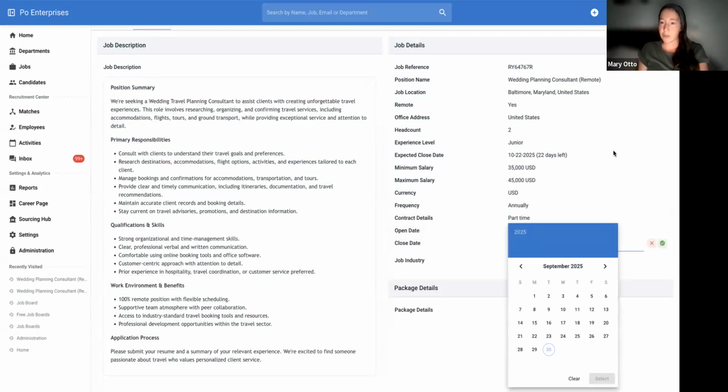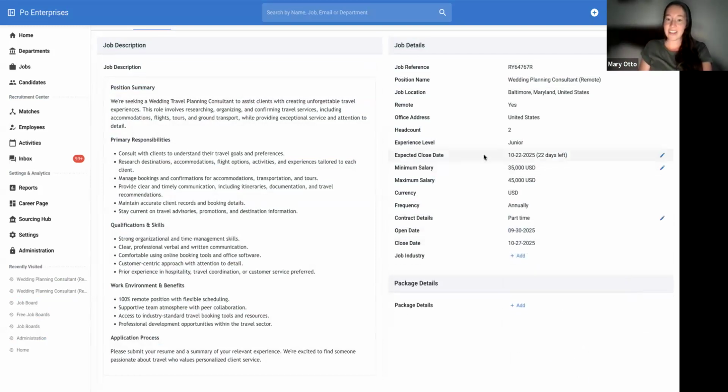This is also just asking for the close date. My Zoom thing is in my way, so I'm having an issue getting to that. There we go. Put it on the other side. I'll just do the 27th. They have an expected close date and then a close date. You guys can make that the same or different, whatever, as long as it's under 30 days.